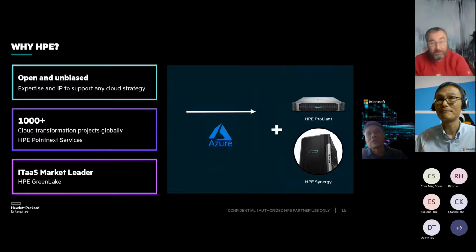Why HPE? We have experience to get you there. Over 1,000 successful cloud migrations, for example. We have the expertise to help you at any stage, any cloud, to accelerate adoption of any cloud, financial models, etc. Unbiased expertise and IP to accelerate your right mix of clouds for your enterprise, and a proven cloud partner with over 1,000 cloud transformation projects globally.